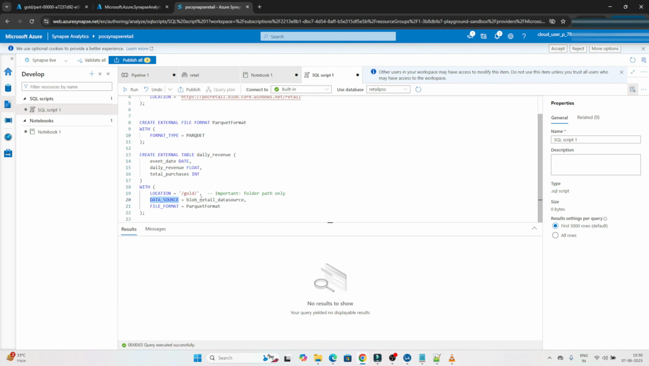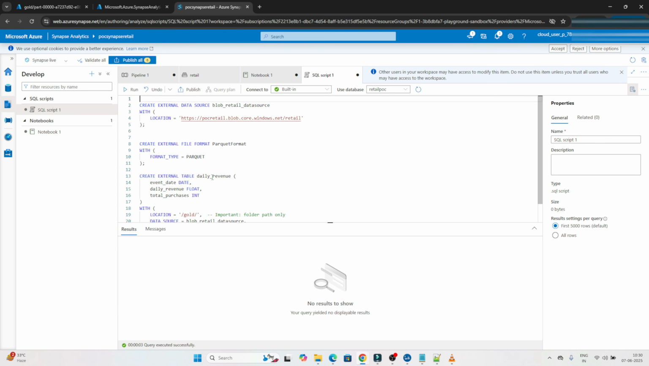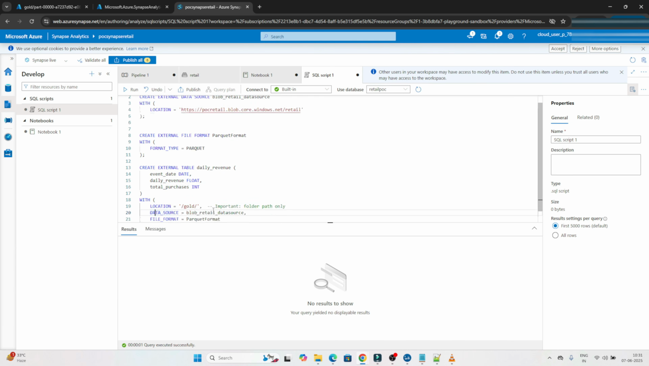What is the data source? Data source is the blob retail data source. What is the blob retail data source? This blob retail data source contains our location. Our storage account name is POC retail and our container name is retail. So all the location is mentioned here. And what is the file format? This is Parquet. So this is mentioned. Now let's run this. You can see it is successfully run.